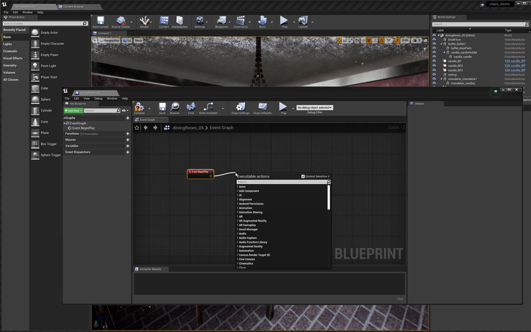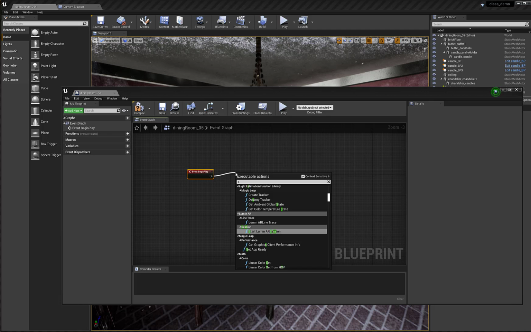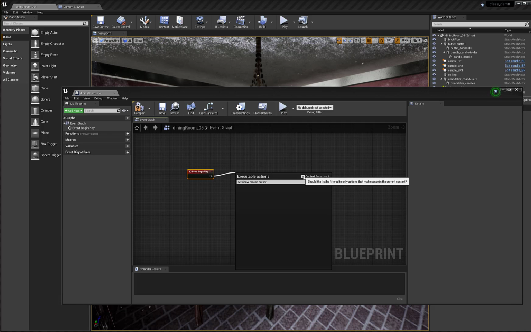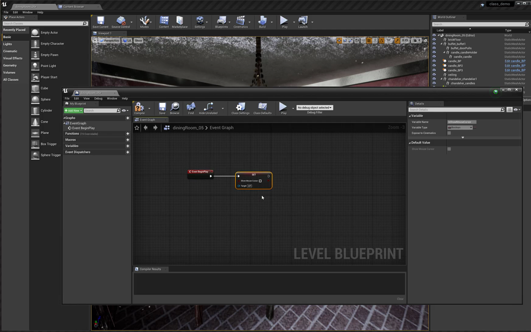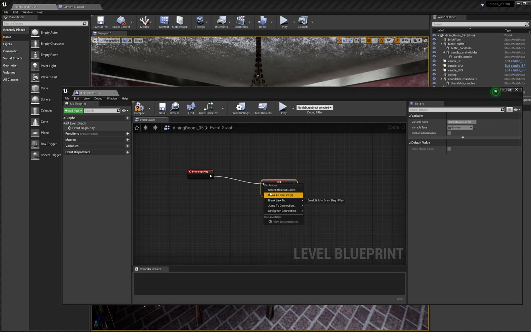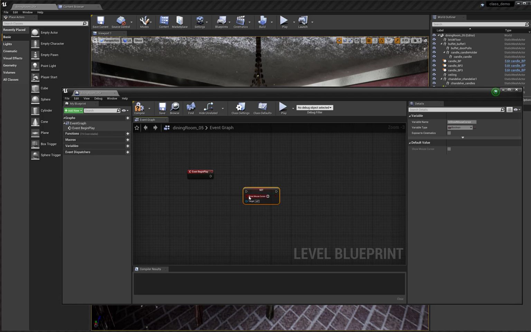One of them, and I think that this one is just so interesting, is set show mouse cursor. And I'm not getting it. Let me turn off context sensitive, and there's my set show mouse cursor. Set show mouse cursor will let me hide or show the mouse cursor. When it's unchecked, the mouse cursor will be invisible. When it's checked, the mouse cursor will be visible.